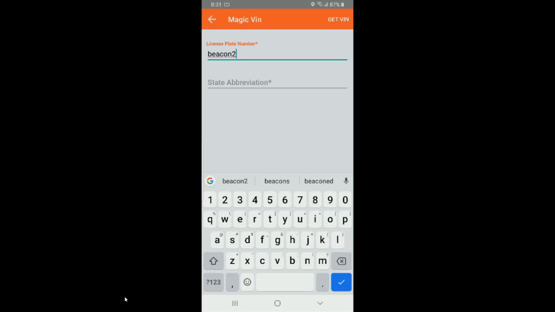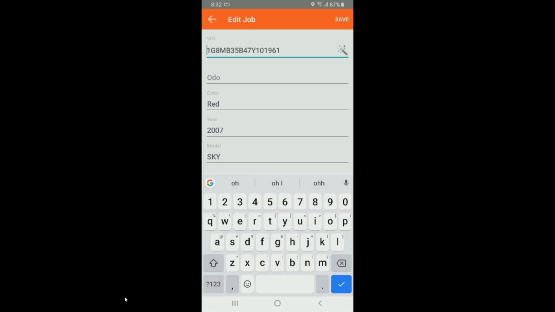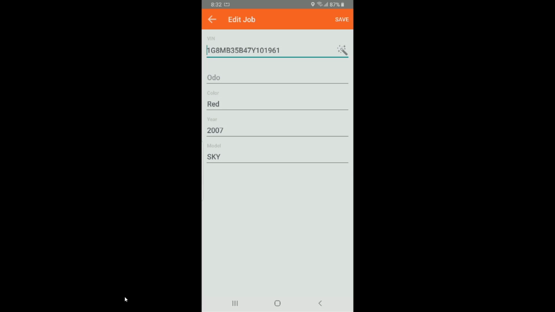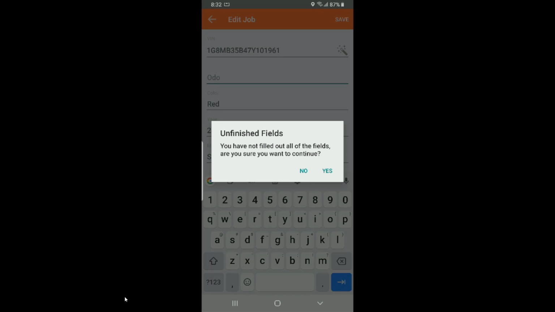So if I use Beacon 2 and Ohio, and I hit Get VIN in the upper right-hand corner, this is going to confirm that it's a Saturn Sky, and it gives me the VIN number. So if I click on it, it will add it to my call here. And then I can enter things like my odometer readings, etc., and hit save. It's telling me, because I didn't put an odometer reading in, that I do have unfinished fields. Are you sure you want to continue, yes or no?